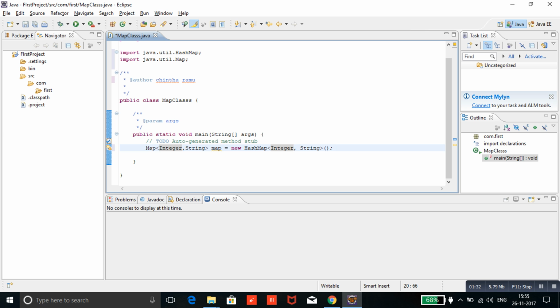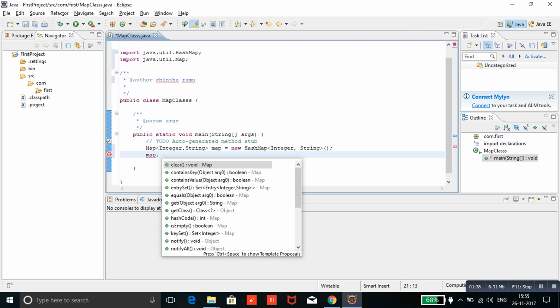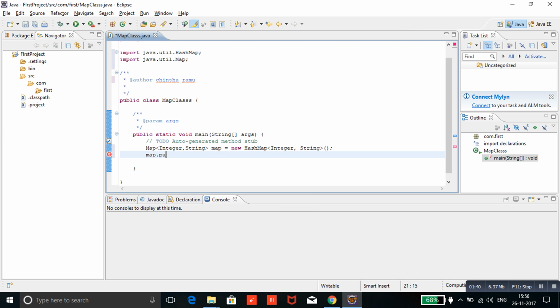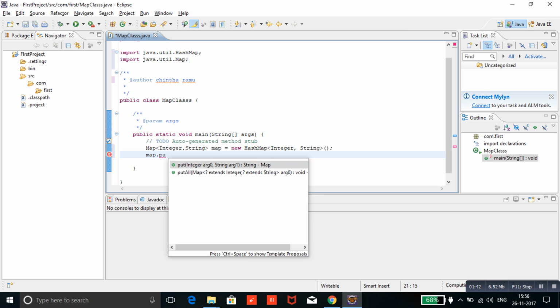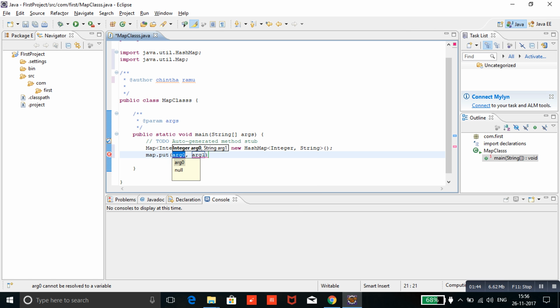Now I will insert some data into the map. Map dot put of 1. 1 is the integer and I am giving the name like Kiran.